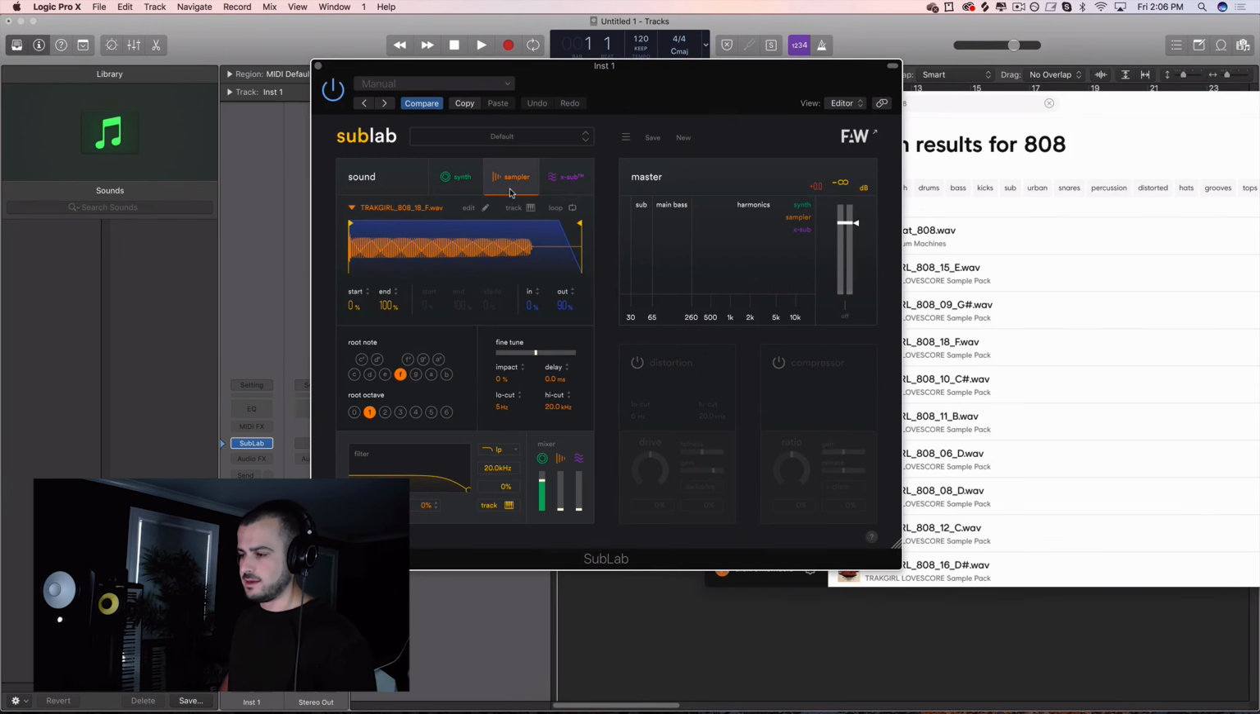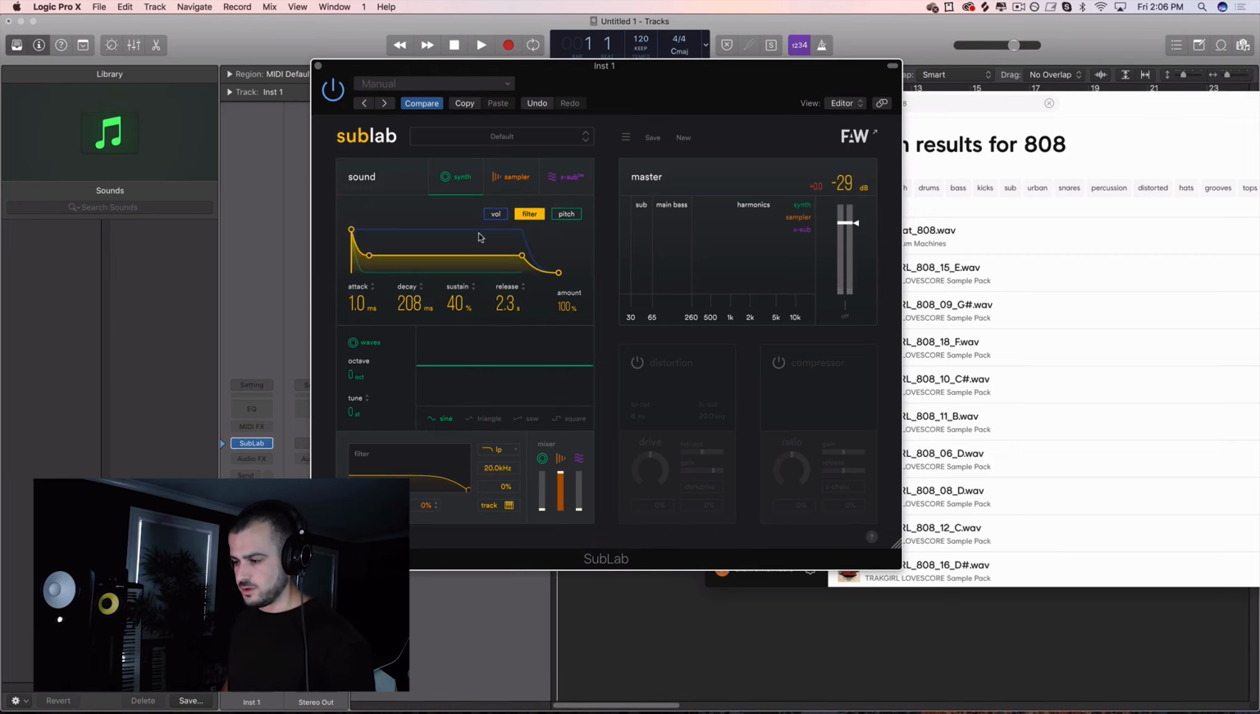I'm going to drag it into the sampler. It already knows that it's an F, but if for any reason you got the root note wrong, then you can just pick the correct root note there. Once you get your 808 in there, we can start messing around with the envelope and shape it the way we want. And then we'll add some distortion, some rocket power distortion, the fattest distortion knob I've ever messed around with.